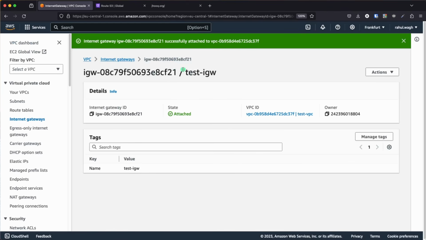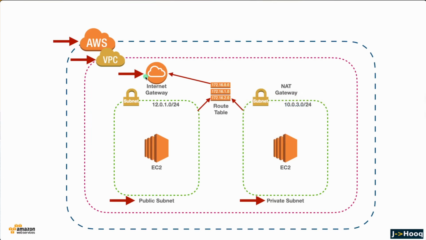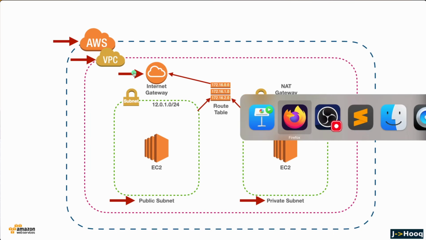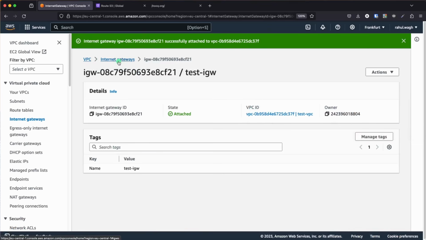Why are we attaching this internet gateway? Because if you take a look at the diagram, this internet gateway is sitting inside the VPC. So that's why we need to attach it to that particular VPC where we are working. So now we have created our internet gateway as well.